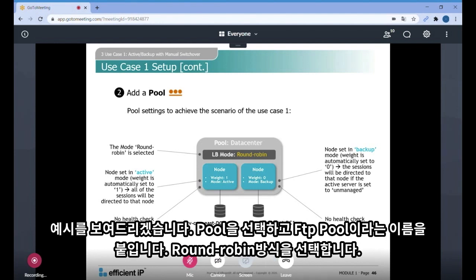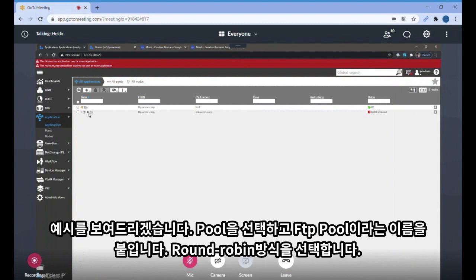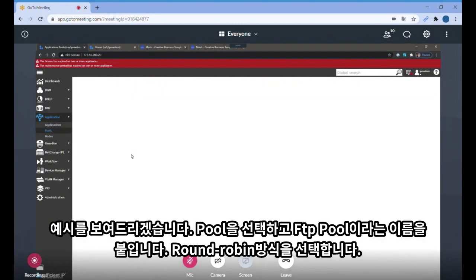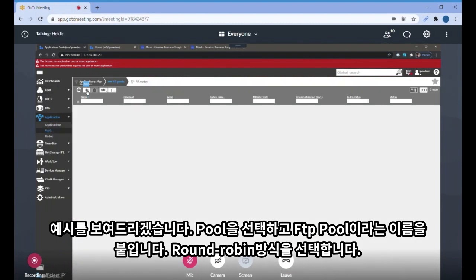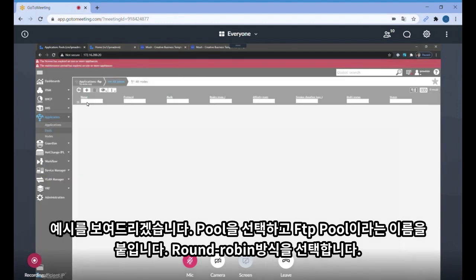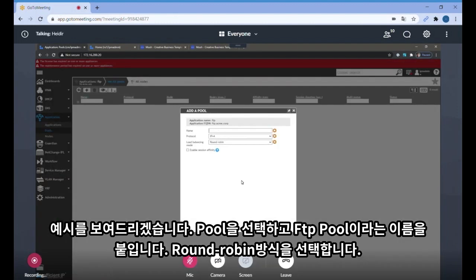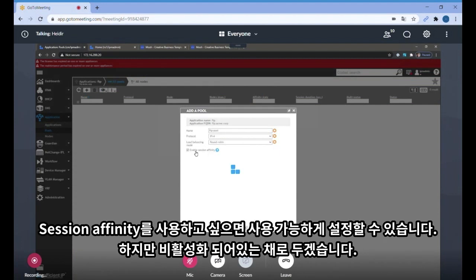Okay. So what I'm going to do is go into the pool. And I give this a FTP pool. And I'm going to use round robin. This one, session affinity. If you want to have a session affinity, you can enable. But by default, we just leave it as is.